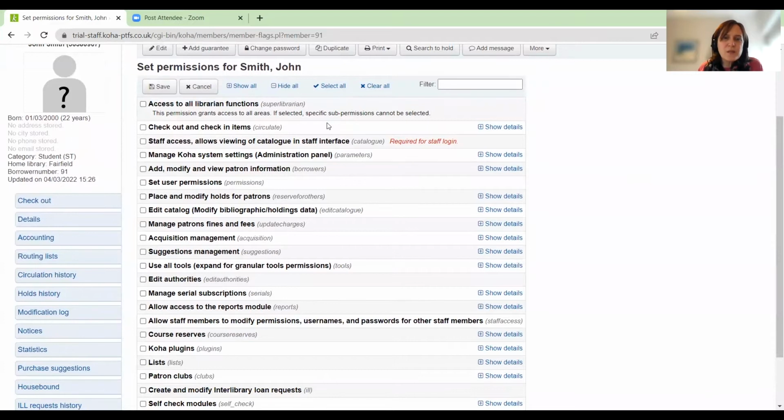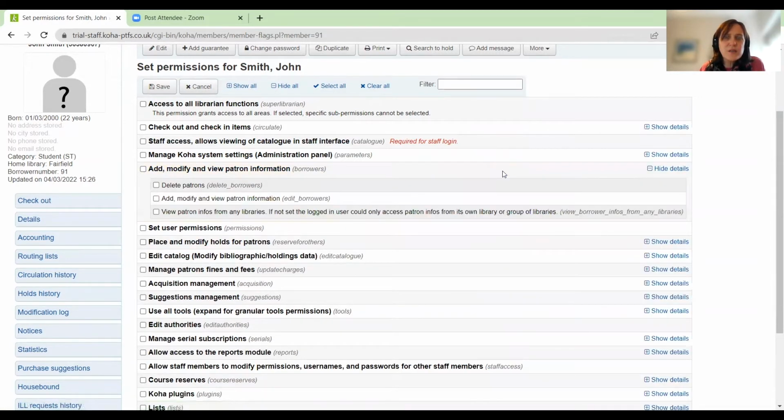In this record, this library patron actually doesn't have any staff permissions, but you can see in add, modify and view patron information, if I show you the details here, you've now got two different permissions here. So you've got one for just deleting and one for add, modifying and viewing patron information. So you can now allow some library staff to add and view and modify patron records, but not have the ability to delete patron records as well. So that's quite a useful one for administrators.